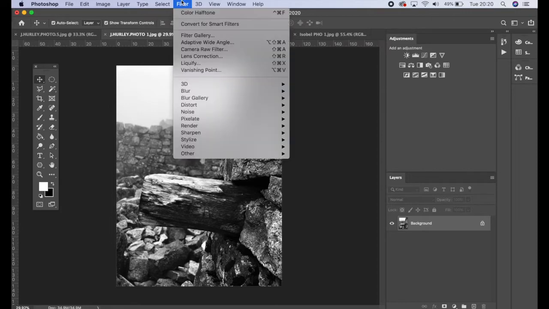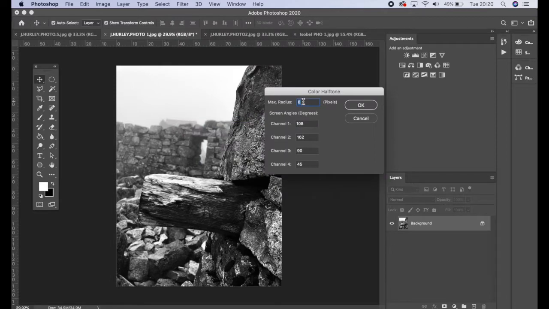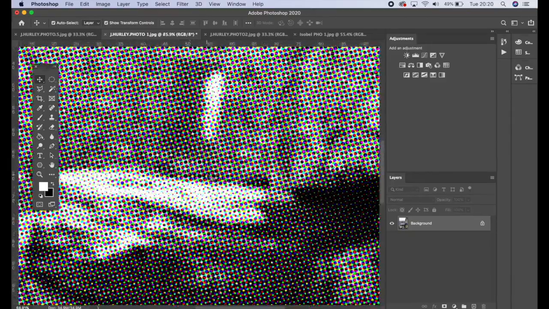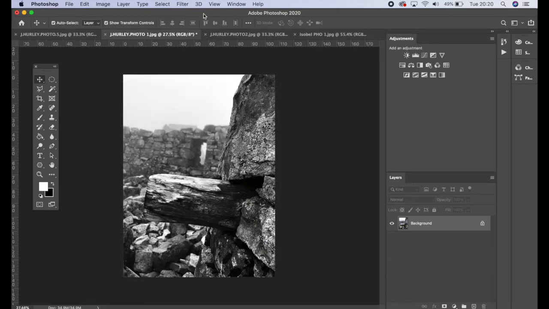So if I go back to Pixelate and Color Halftone again, I'm going to make the radius bigger. So let's move that to 20. Let's click OK. Now, can you see the circles have got bigger? We've still got those colours all at different angles.